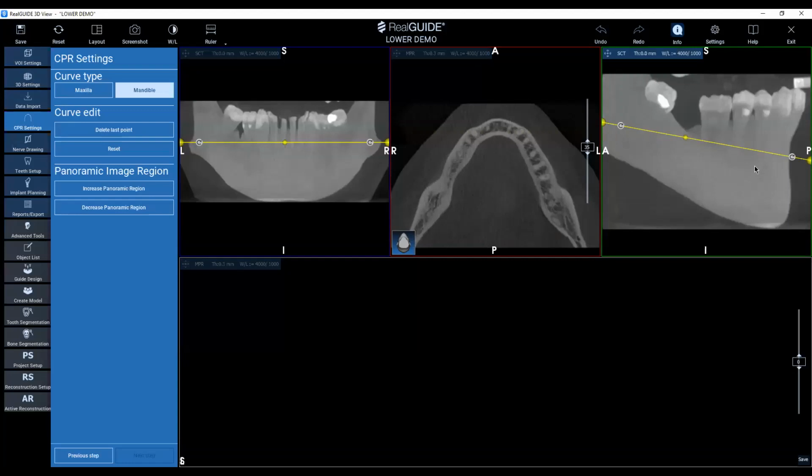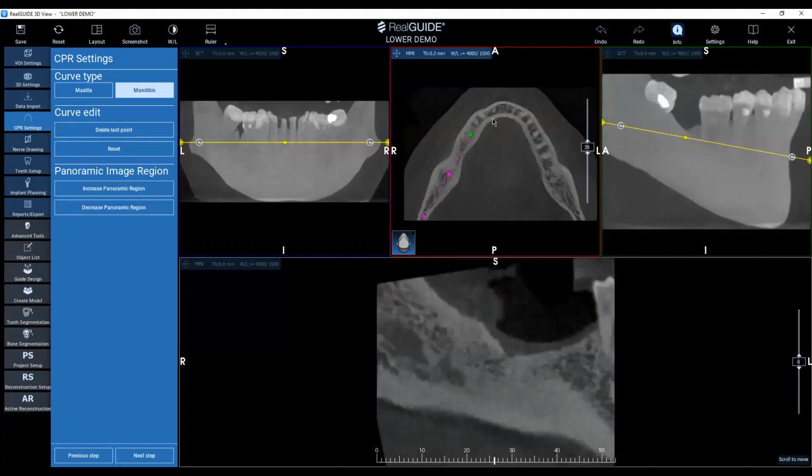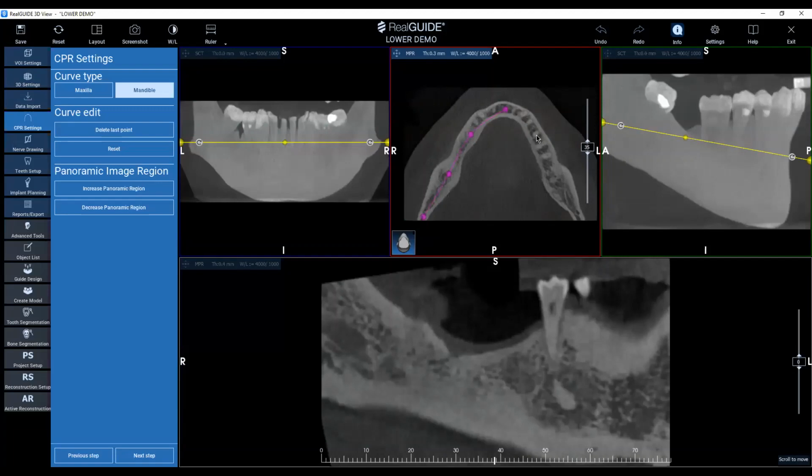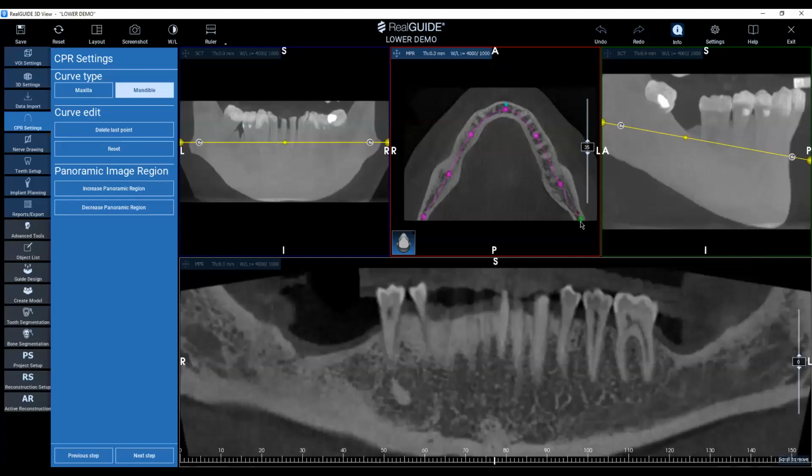Okay, so I have tilted this yellow line a little bit, and now I can create my CPR. In order to create it, I just need to click on the center image, which is an axial of the DICOM. Starting from my left side, I click with the mouse. Every click of the mouse is a point. So I just need to place the points. I don't need to place a lot of points, since the software does the rest.